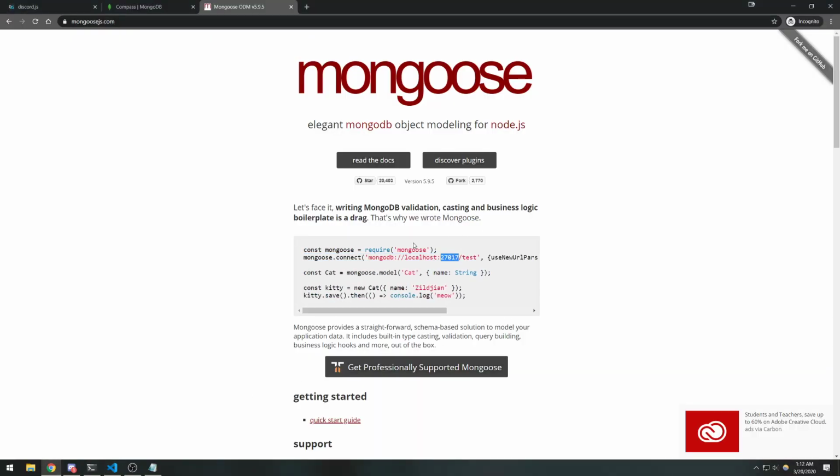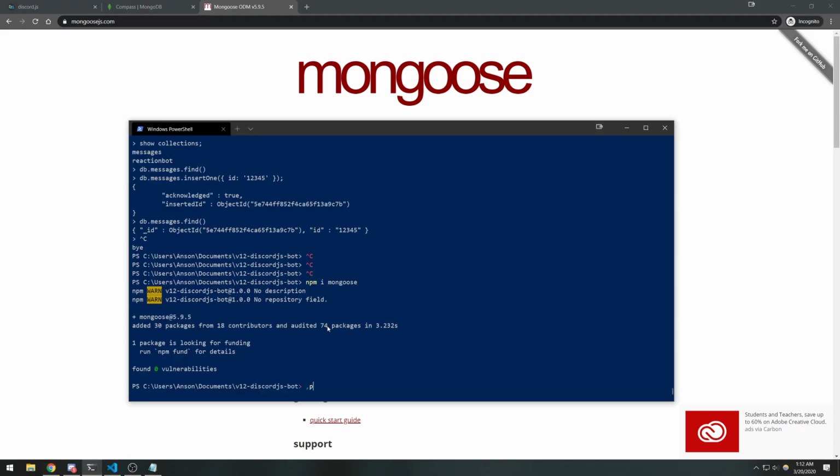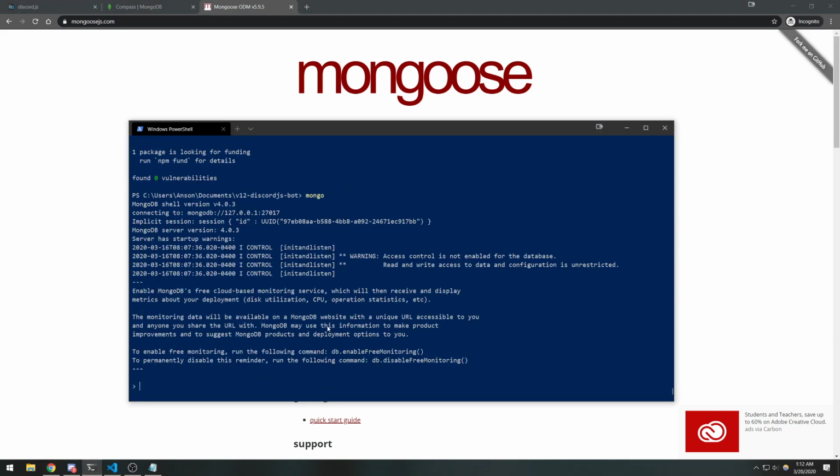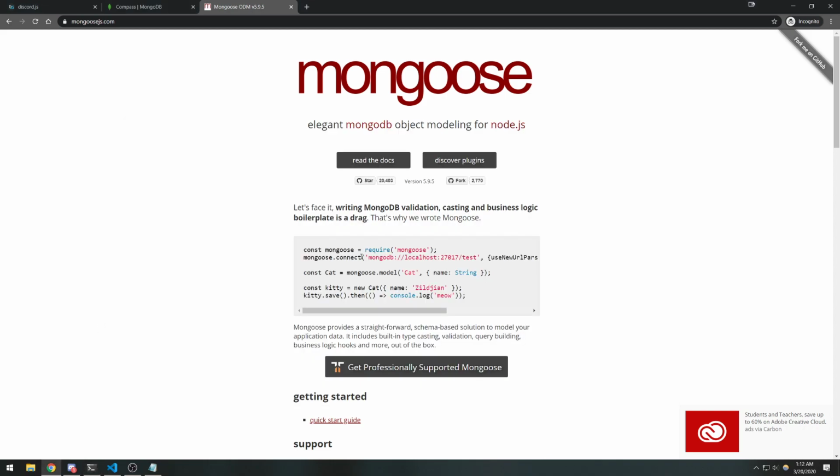And what we're going to do is connect to the database. Depending on how you set up your MongoDB database during the installation process, and I'm pretty sure you can always change this as well, by default MongoDB runs on port 27017. And if you saw earlier, if I open up the Mongo shell again, it should say connecting to MongoDB localhost 27017. Okay, cool. We're just going to copy this code.